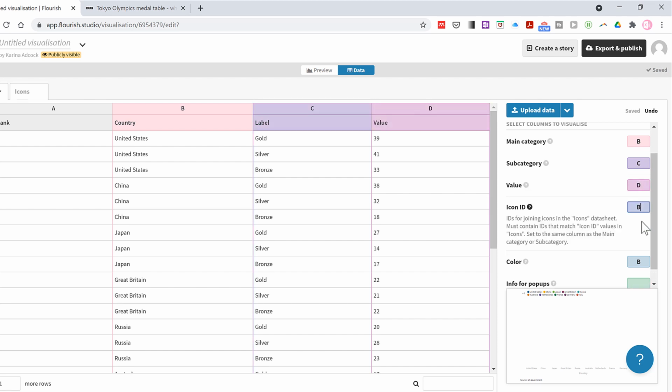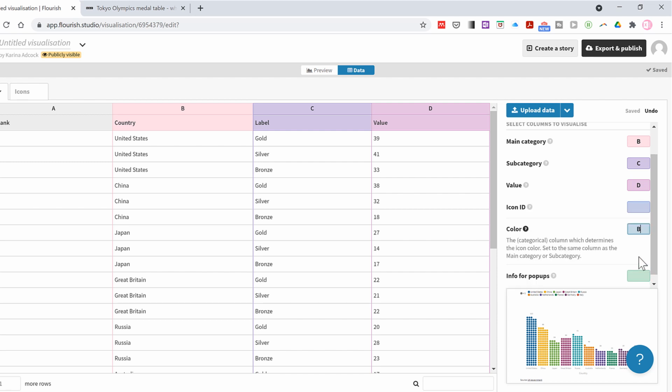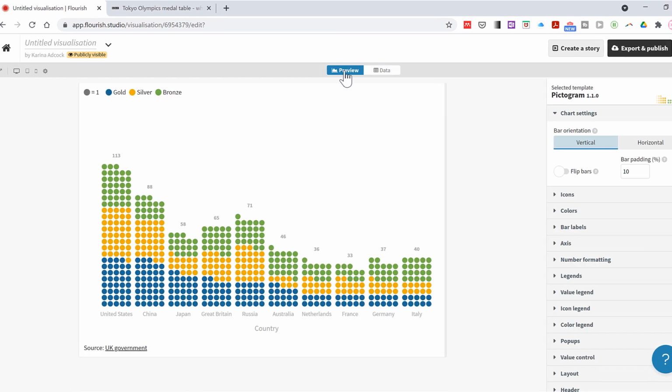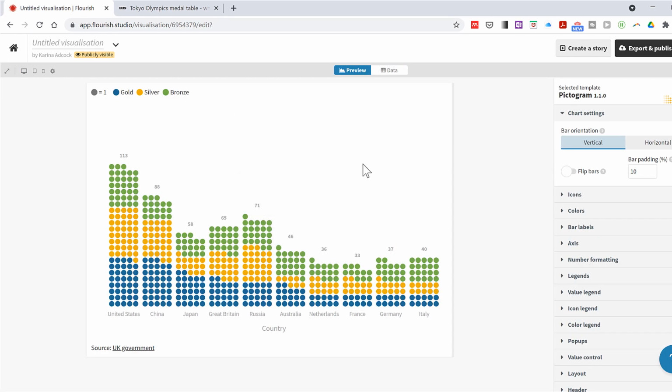I don't want to have an icon ID, and then the colours are going to be the different types of medals, and so that's column C again. Then we'll go back to the preview. And you'll see now that the new data is here. I will now name this visualization.